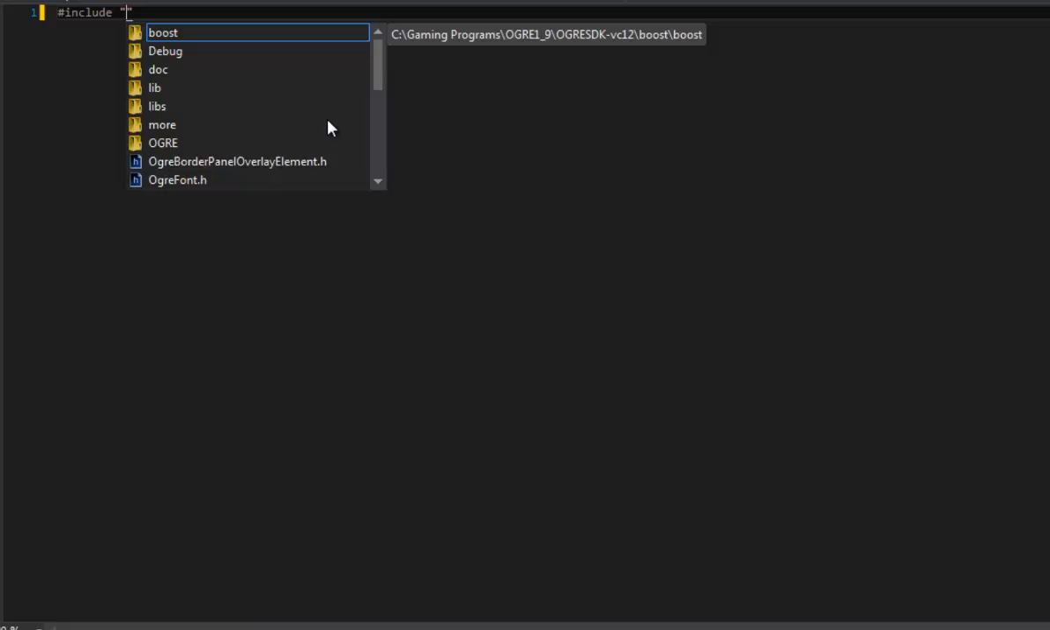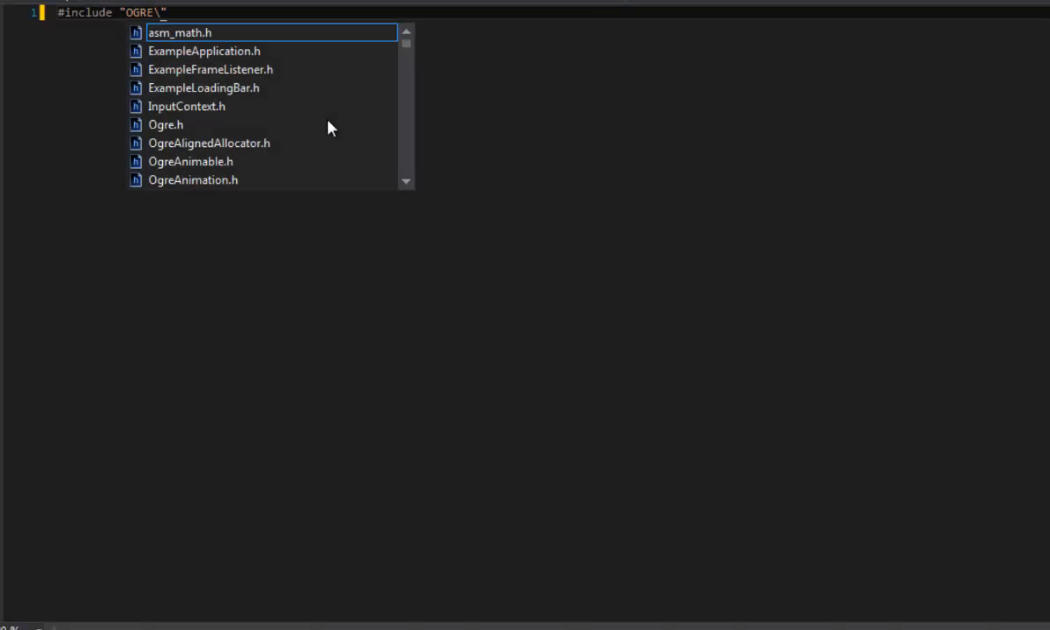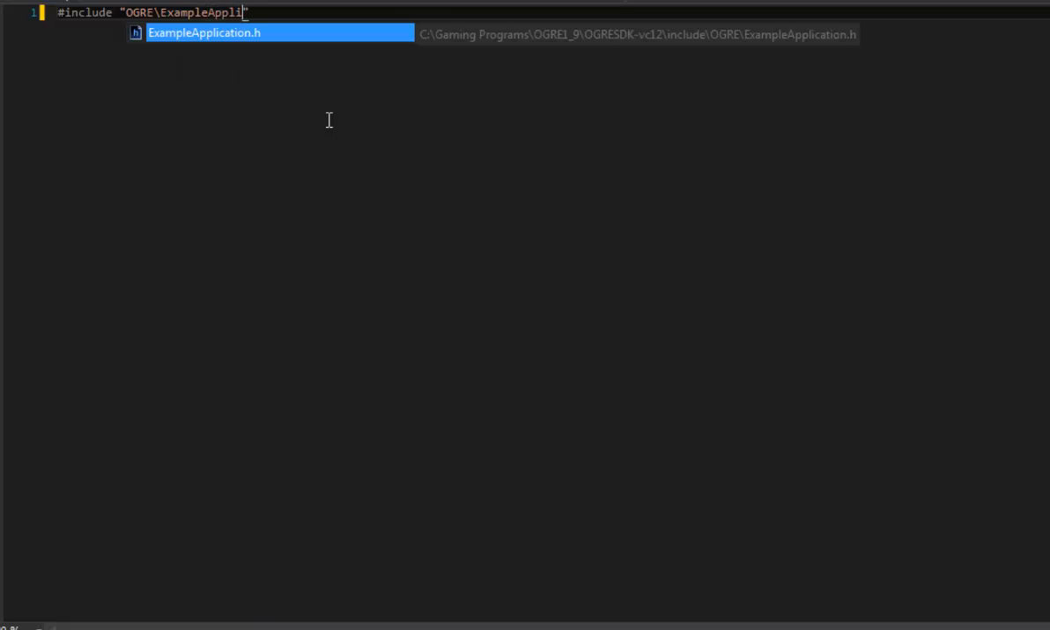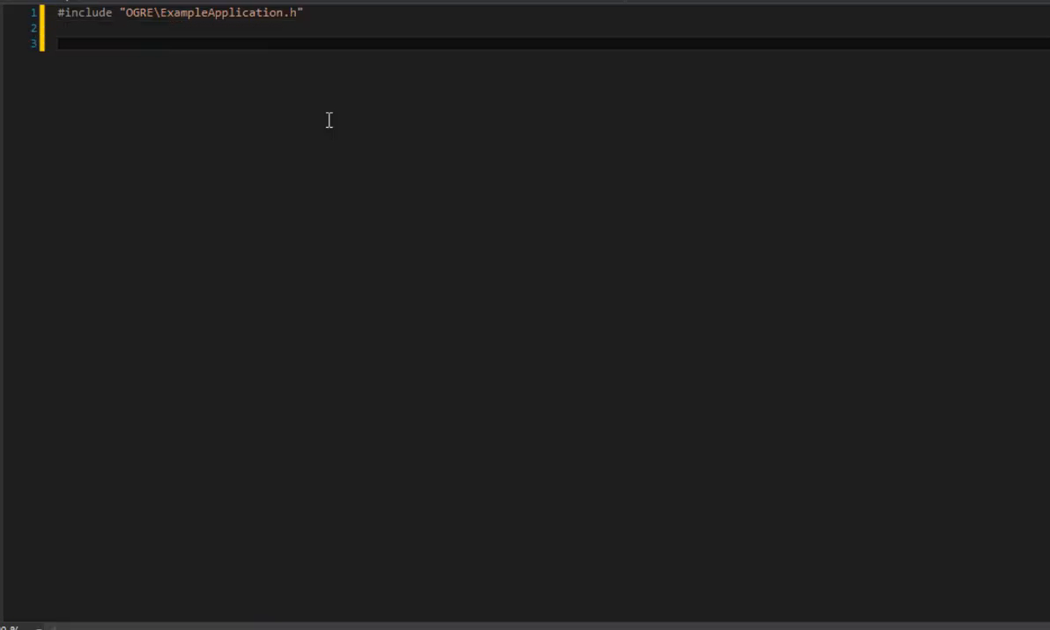is to include the functionalities we need to use, and that's our header files for our Ogre applications. So I'm going to add include Ogre\example application. Now the example application is where the example application class is hosted. And so our first program, or rather first project, will be based off of the base application, or rather the example application class. So we will need to include that folder.